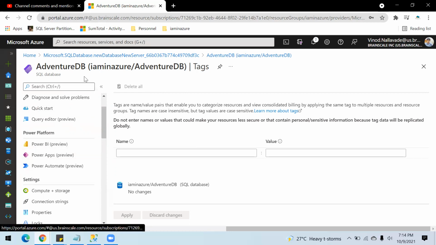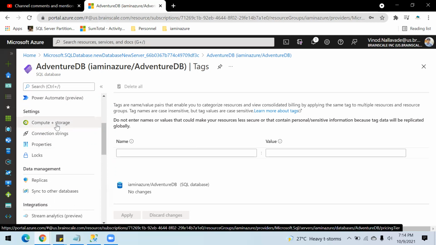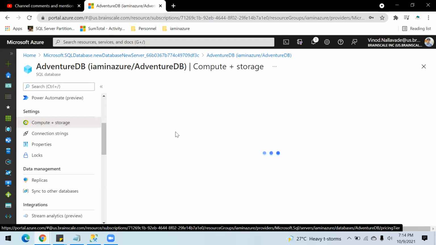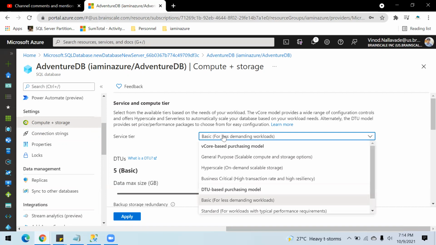So how can we connect to this Azure SQL database in different Power Platform tools like Power BI, Power Apps, Power Automate. Then inside settings, we have different options like compute and storage, where you will be able to see your tier. You can change the tier also when I just hit on that. Initially we have chosen the basic one. If you want to scale up or change the pricing model itself, you can change it here directly.